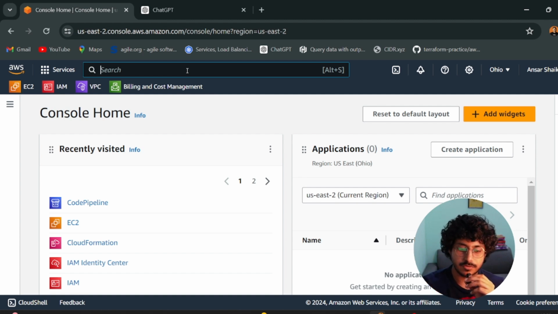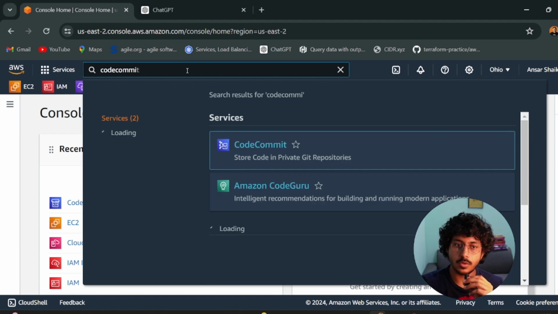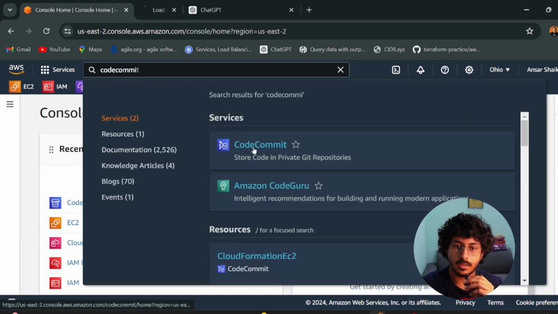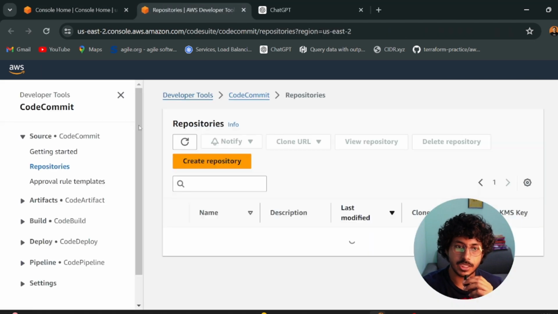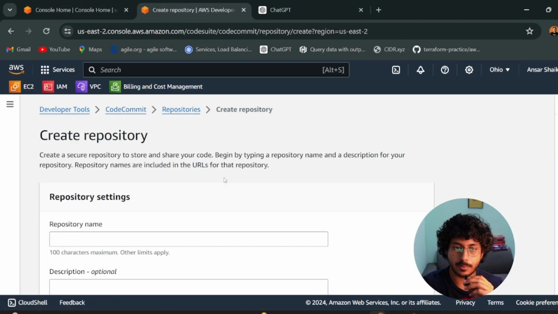Okay, first of all we need to move on to CodeCommit. Go to the console, search for CodeCommit and open it. Here you will find one option to create a repository. Click on create repository. Okay, go back.